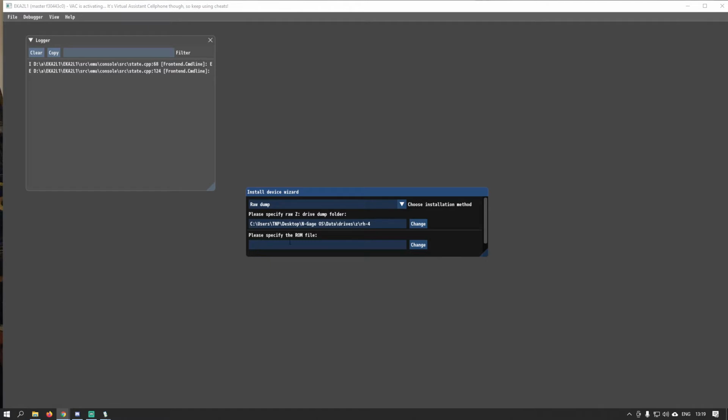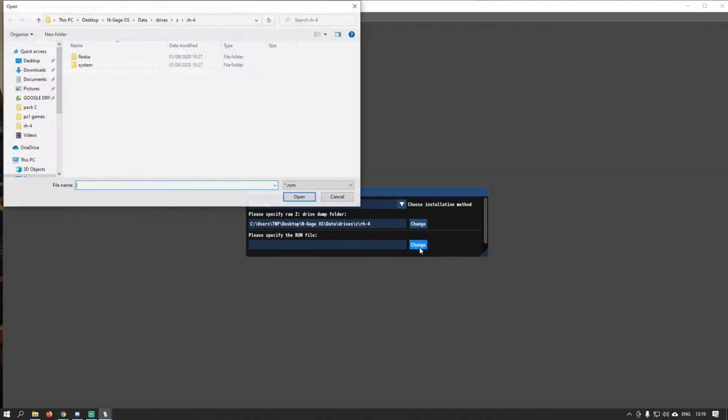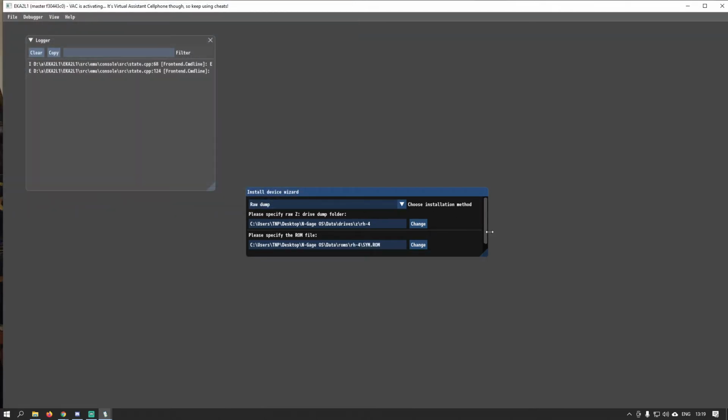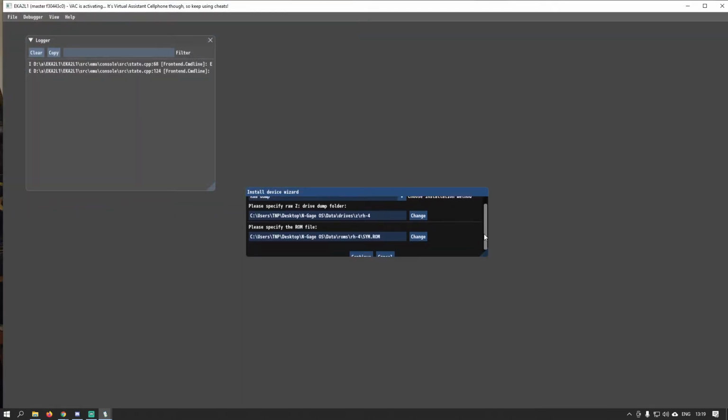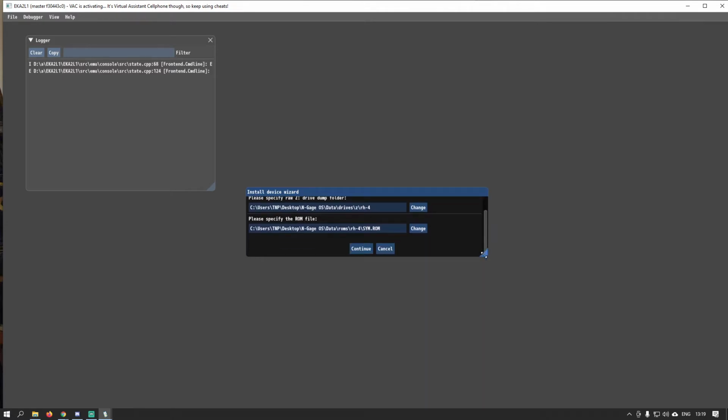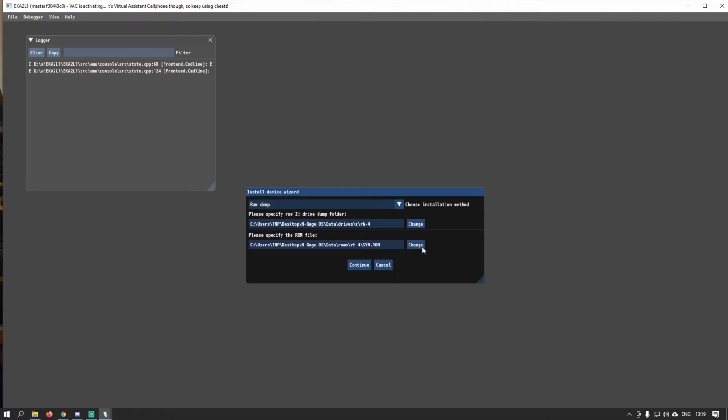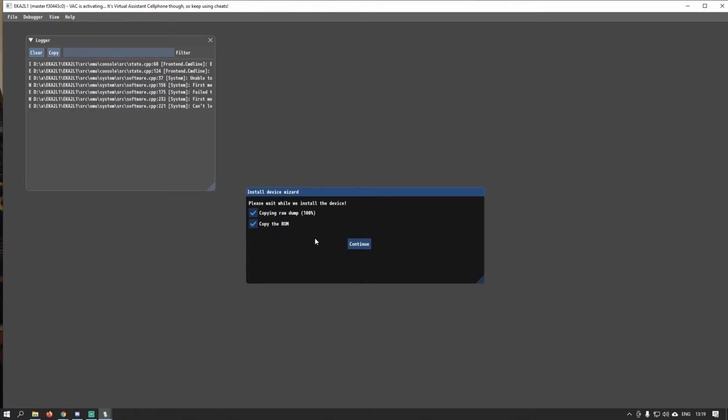And now in the please specify the ROM file, you hit change. And then on this bar back here, you go right back to your N-Gage OS folder and you go to data, ROMs, RH4, and then the sym.rom is what you're looking for there. You hit open. Now, if you notice here, there's a scroll bar. That's pretty cool. So you can see there's a continue button down there. You can actually use this little arrow thing down here to extend this out. I would just extend this out for future use. Hit the continue button. It's going to start copying the raw dump and copying the ROM. Once that's completed, hit the continue button.